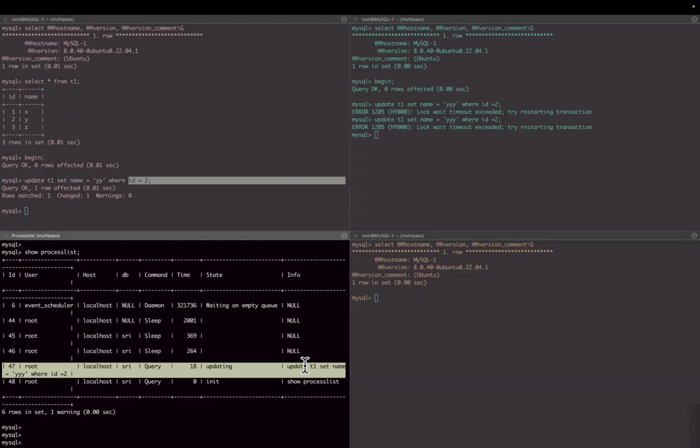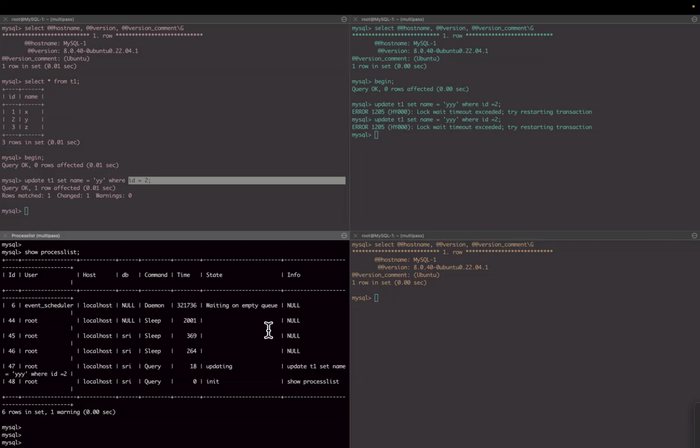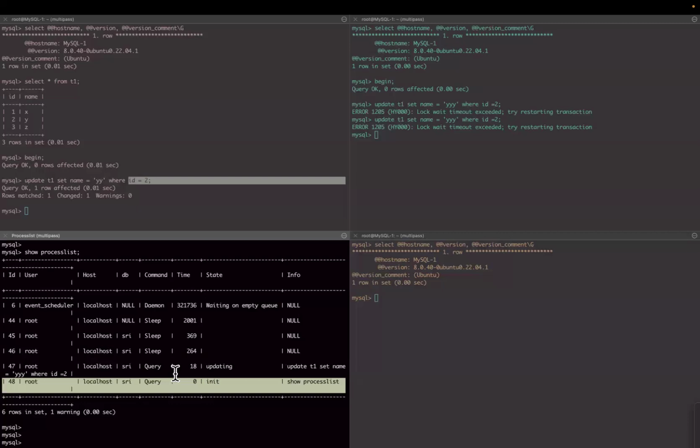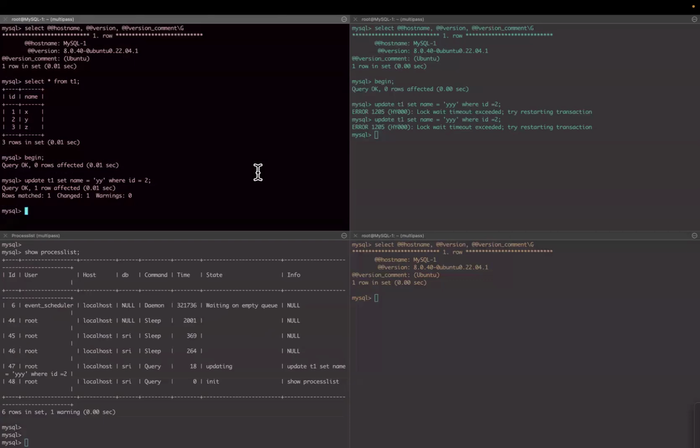But in this scenario, in the process list you are only able to see this update statement from session 2, right? And you can see the other threads which are in the sleep state. This one is in sleep state, this one is in sleep, and this SHOW PROCESSLIST is the current session ID, I mean session 3. So in this situation, we are creating the error manually. So we have this update blocked.